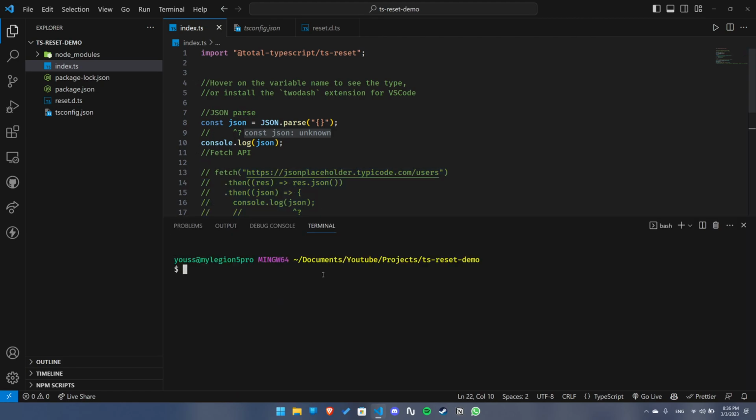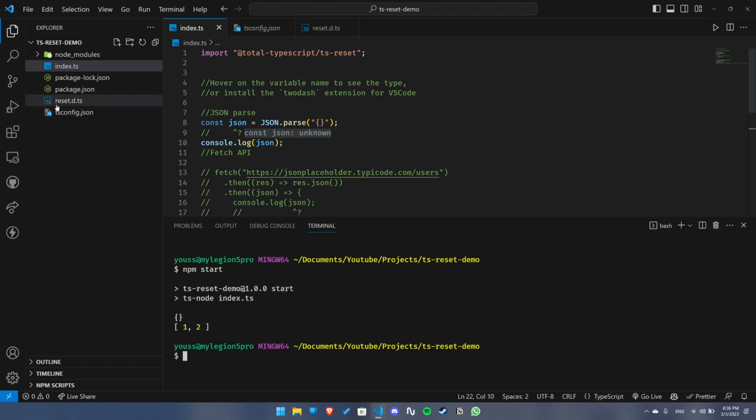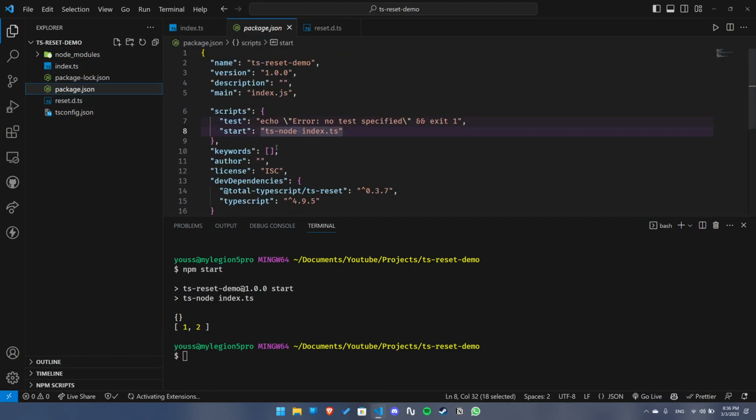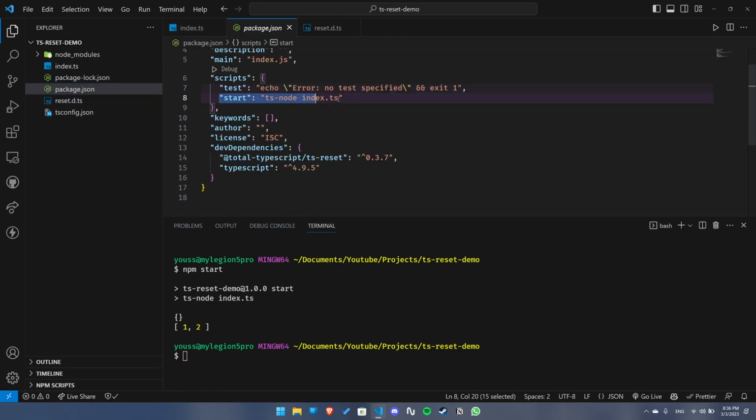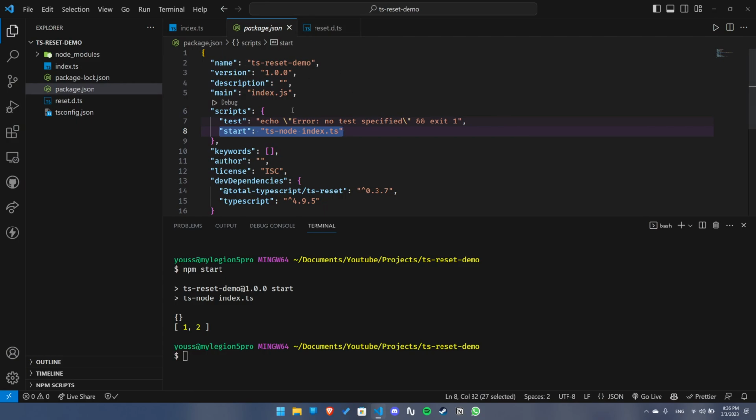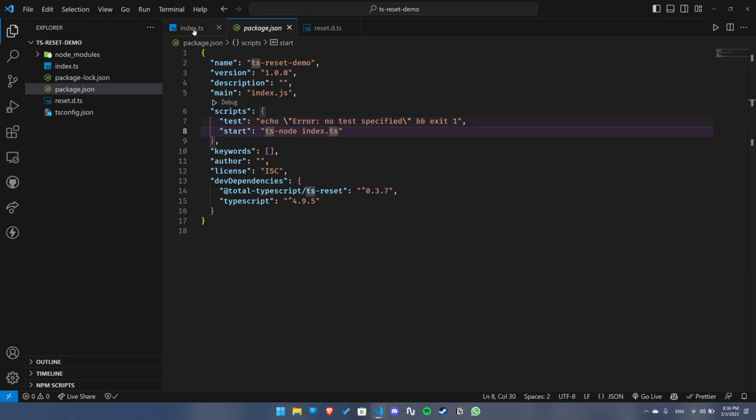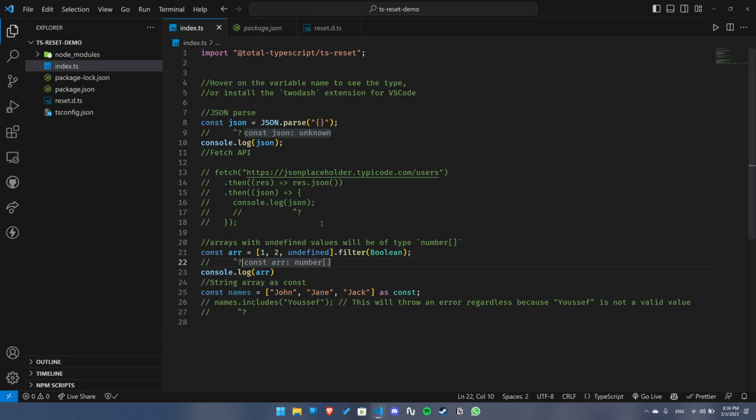Enable it again and comment out this fetch block. Go to the terminal and we can type in npm start. We still get 1, 2 as well. And if you're wondering why this npm start works, if you look right here, I put in a custom command in the package.json file, which basically uses ts-node under the hood. So ts-node index.ts, basically if you type in npm start, it will run this file.